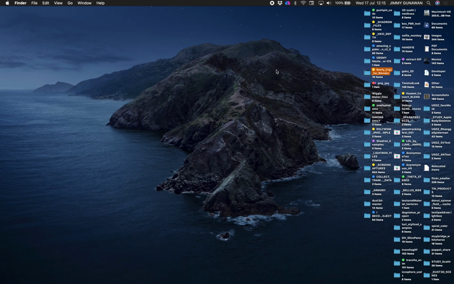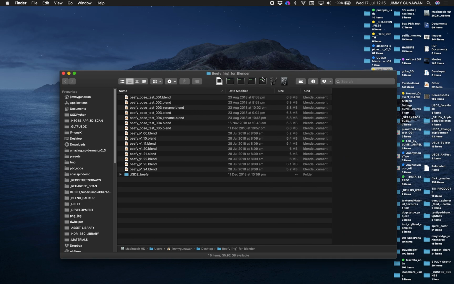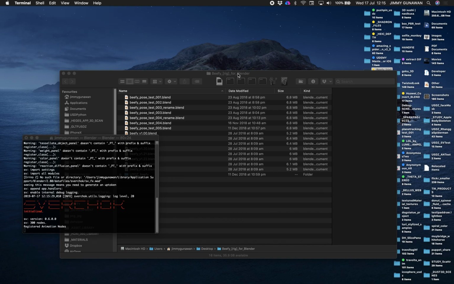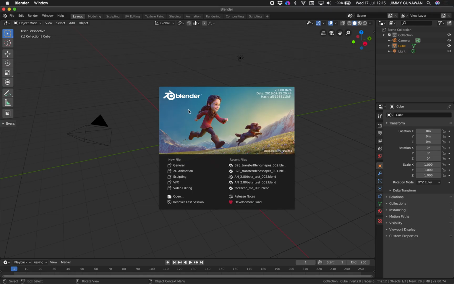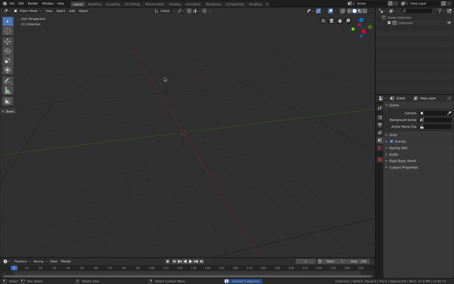Anyway, so I will be using Blender 2.8 beta, the one that's actually the last beta before the release candidate. It doesn't work properly on Mac OS, so this is Blender 2.8 beta, one version before RC. Anyway, I'll be showing you the process.